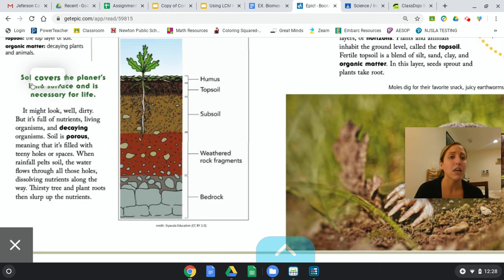It says soil covers the planet's land surface and is necessary for life. It might look dirty, but it's full of nutrients, living organisms, and decaying organisms. Soil is porous, meaning that it's filled with teeny holes or spaces. When rainfall pelts soil, the water flows through all of those holes and it dissolves the nutrients. This allows thirsty trees and plant roots to then slurp up the nutrients.